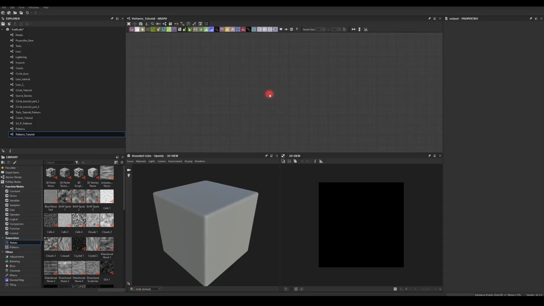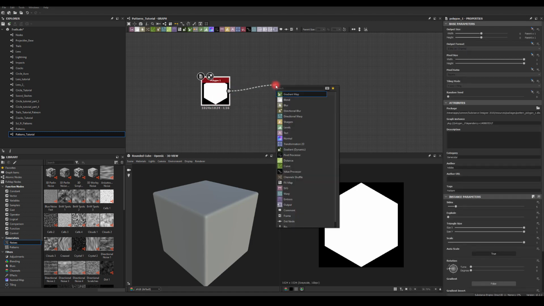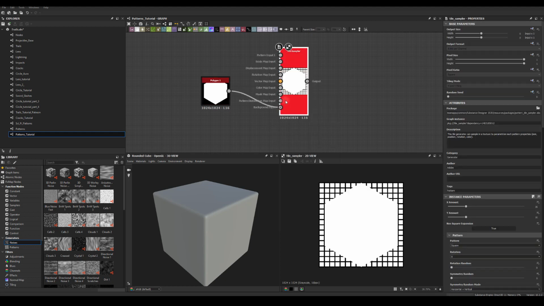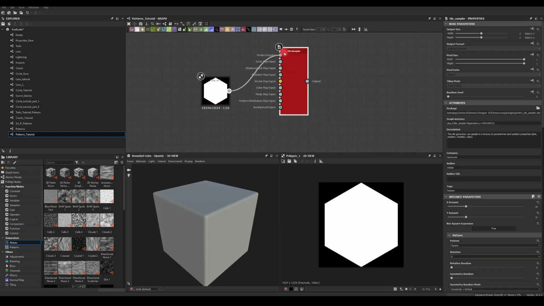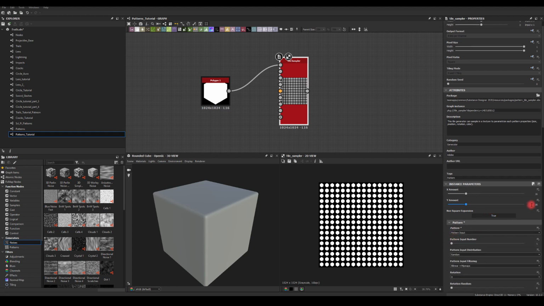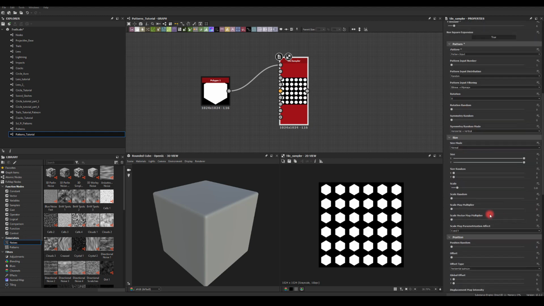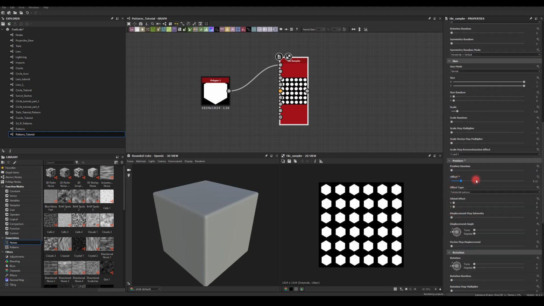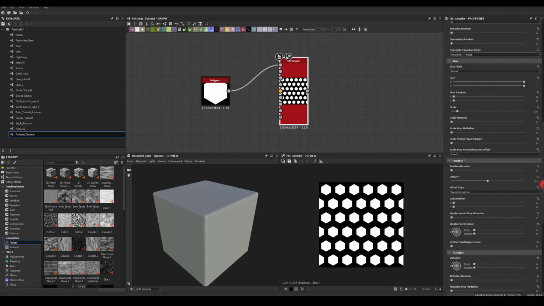So let's start with some basic patterns. I'm going to press Tab and start typing polygon. I'm going to select Polygon 1 and run it through the tile sampler. I'm going to change the input to pattern input 1. I've got this, but I want our pattern to be here instead of the squares. So I'm going to change it to pattern input, change the amount to 6 and 6, and scroll down to the offset and set it to 0.5.